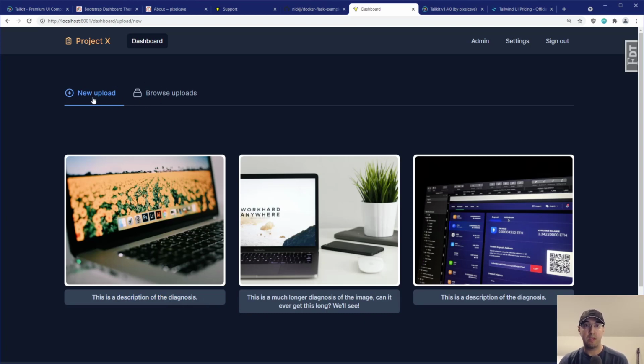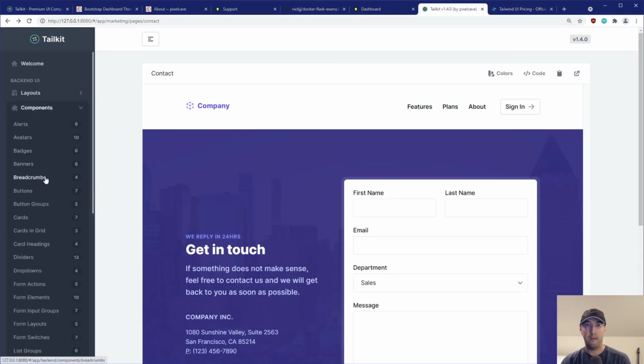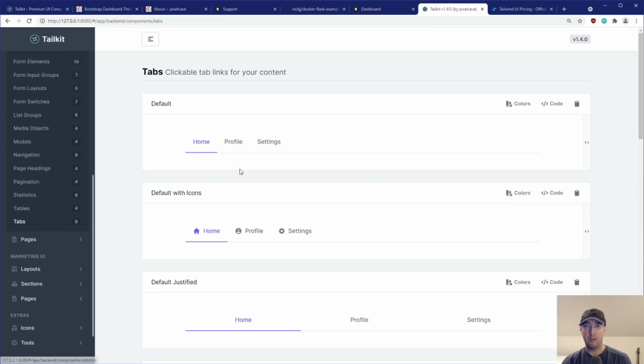But this little widget here, the new upload, browse uploads, was lifted straight from Tailkit. I don't remember where this was. That feels to me like it's probably going to be a back-end UI component. Maybe it was under tabs, I think, actually.